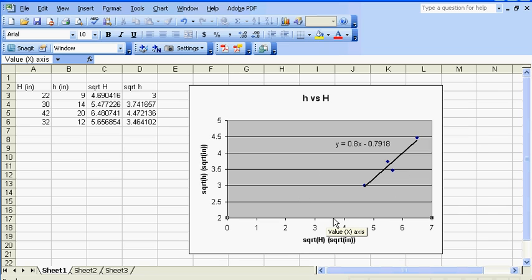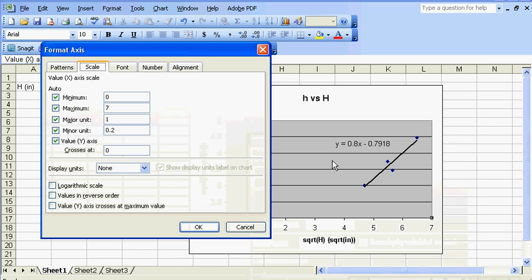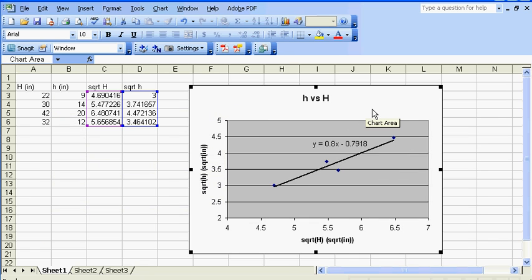And then for x, I'm going to do it similarly. Hovering over the x-axis, where it says value x-axis, right-click, format axis. It looks like my lowest x value is a little over 4, so I'm just going to make it 4. Take off the auto scale on that, 4. Boom, there we go. Now it's much prettier, and it's bigger, and we can see what's going on better.